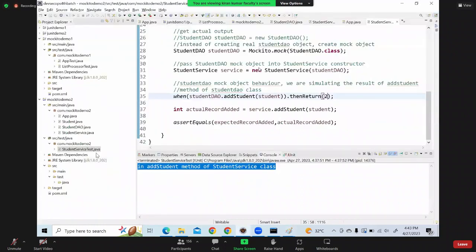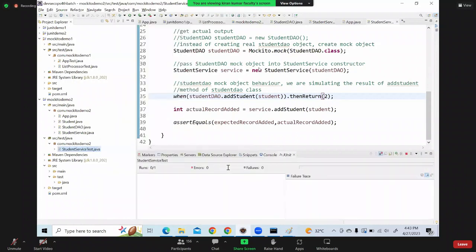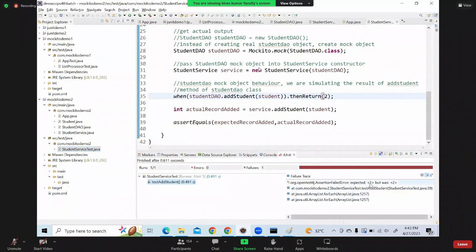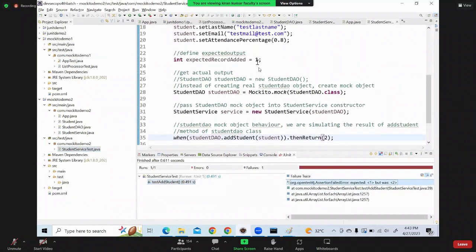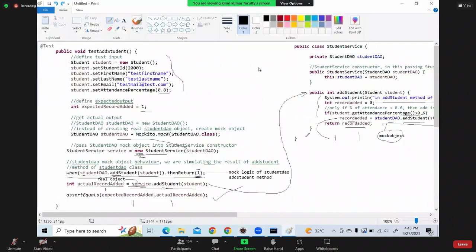So let me run this test case. Now it got failed. You know why? Because your expected record count is 1, but your actual count is coming as 2, because it's returning 2 here. This is how this will work. Everyone understood?